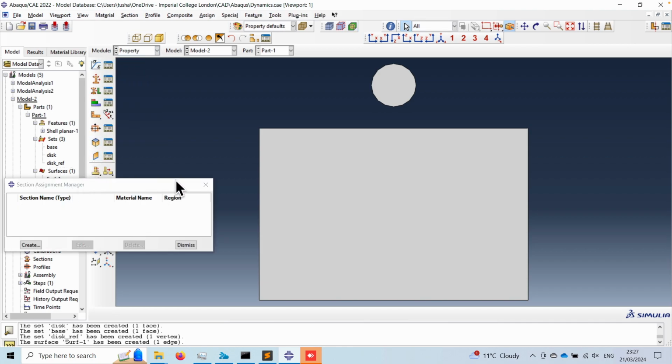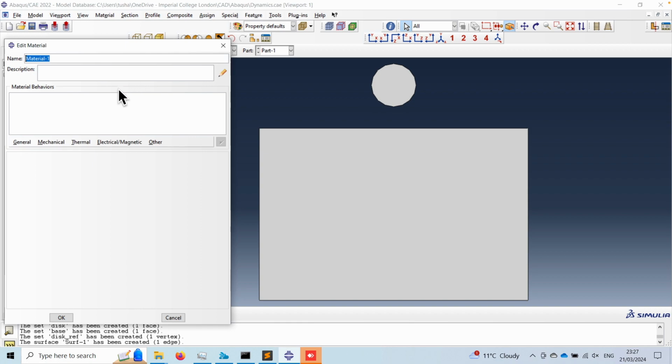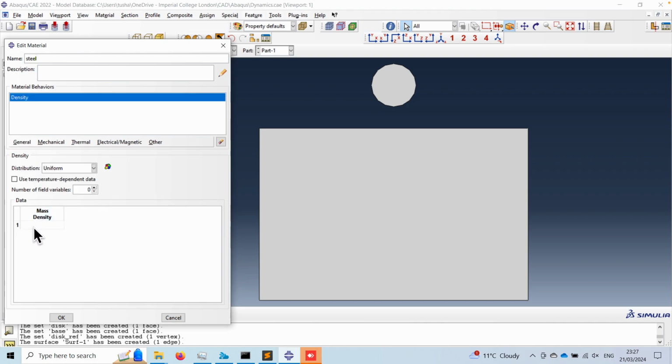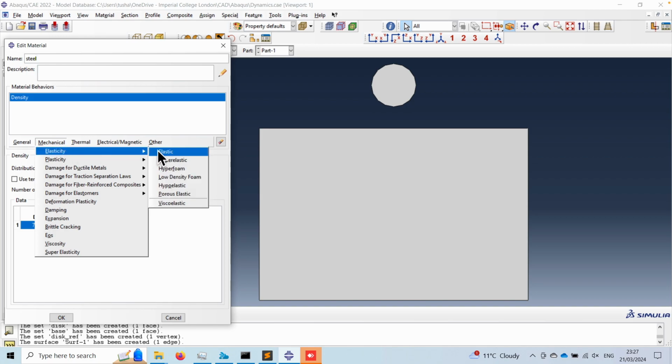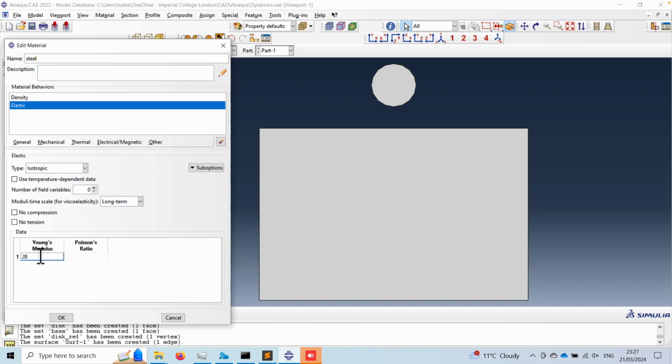Now let's create a few material properties. First for steel, we are following the data provided in the paper mostly. Density of the steel is provided as 7850 E minus 12, elasticity 200 E3, Poisson's ratio we assume to be 0.3.